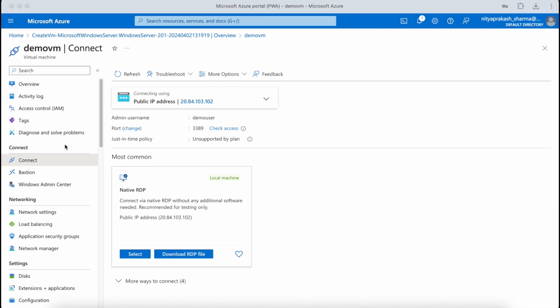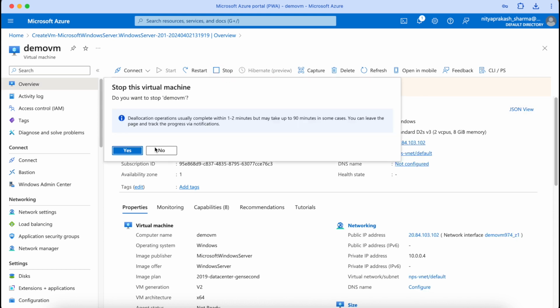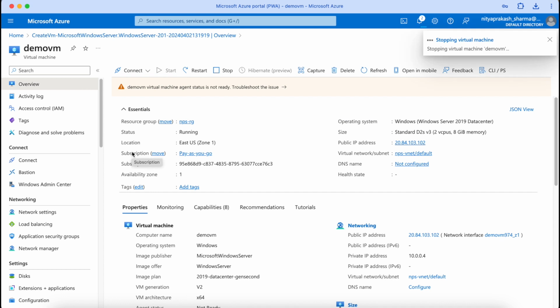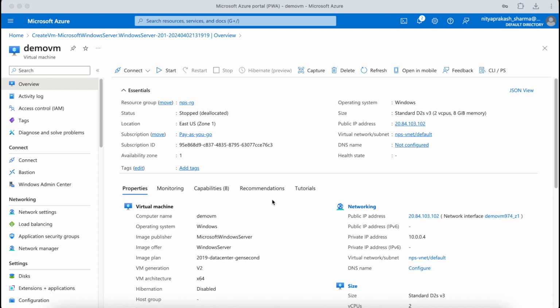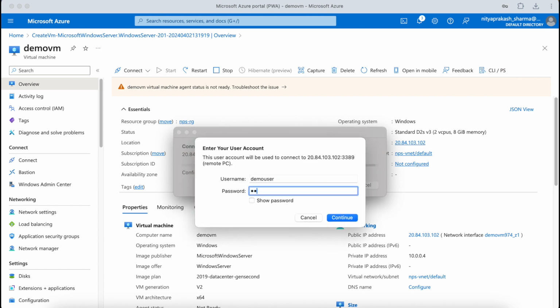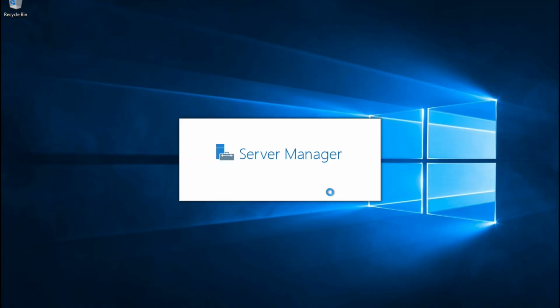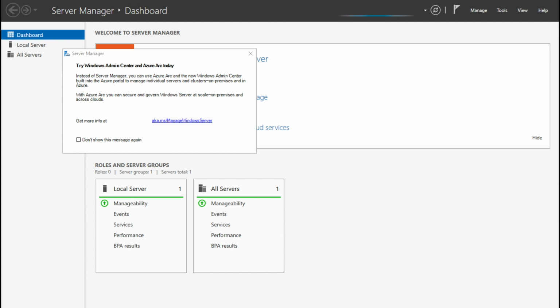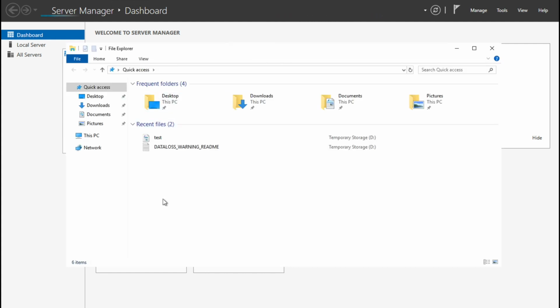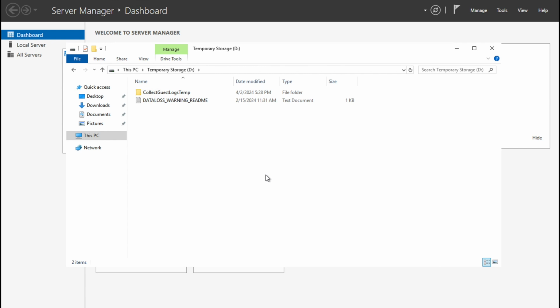and coming back here, overview, and stop. We'll restart it and see what happens. So let's start it. Okay, the machine is in running state. See, here we came back to the D drive and our file has disappeared because we have restarted the machine.